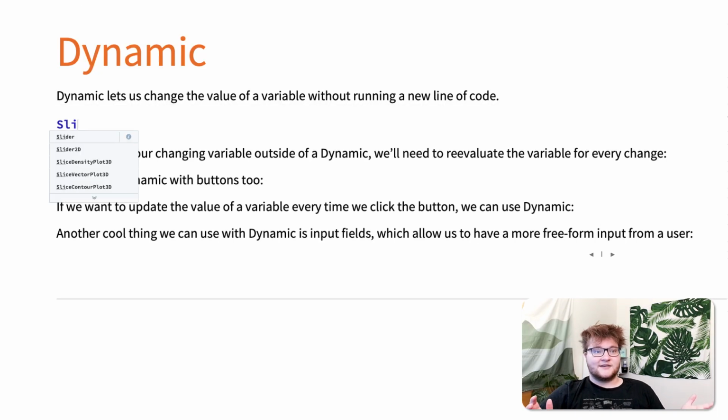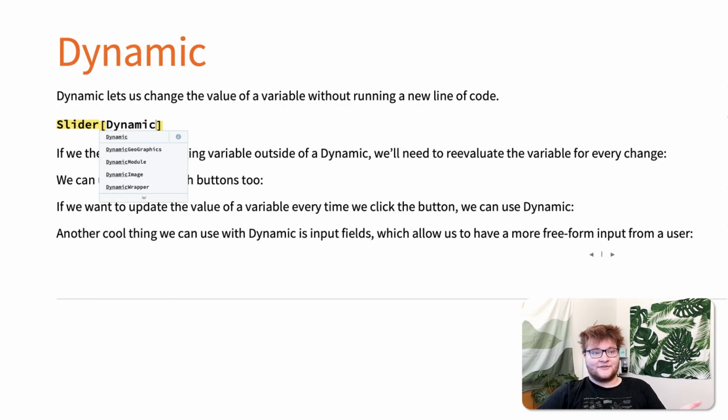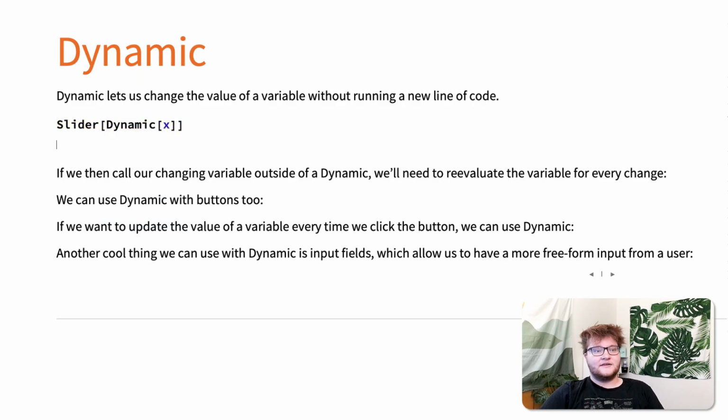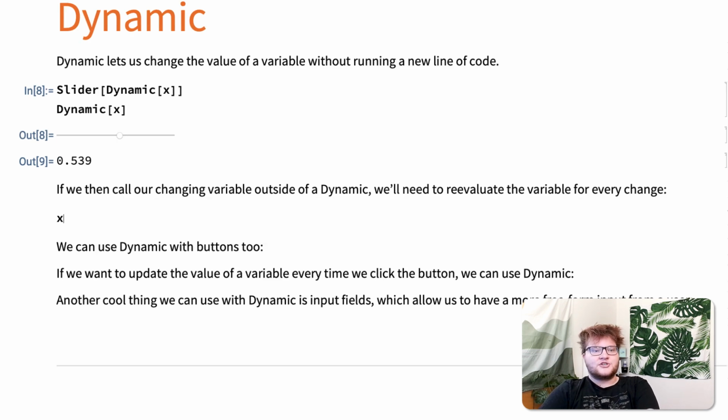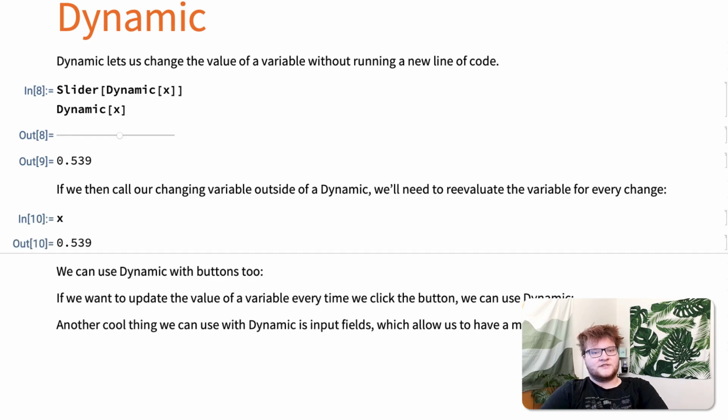So let's make a little slider that dynamically updates the value of x, and then underneath it we're going to print the value of x. And now when I move the slider back and forth, the value of x will change. If we call our changing variable outside of Dynamic, we'll need to reevaluate the variable for every change. So now when I change my slider, this non-dynamic x doesn't change. But if I rerun x, then now it updates to be what I asked the slider for.